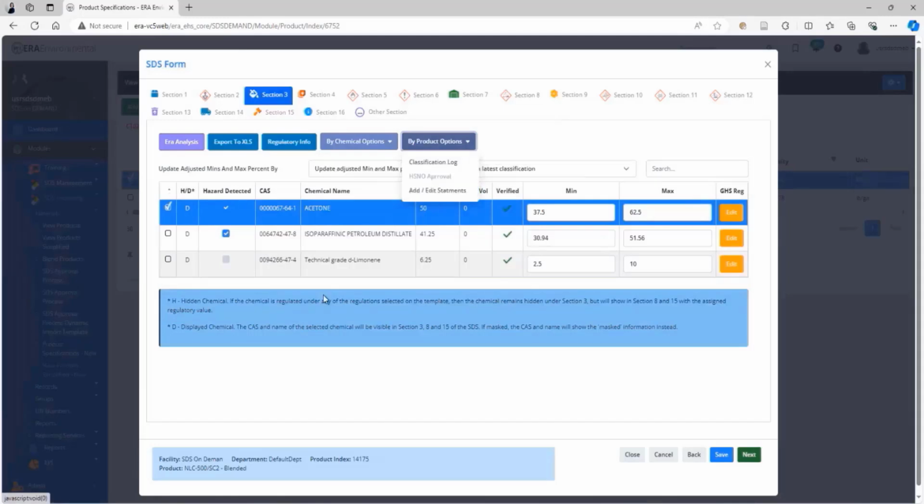The Hazard Detected column identifies which chemical contributes to the overall classification of the mixture. The Verified column shows you the chemical which has been verified by the ERA regulatory and research team using different sources. If a chemical is not verified, a red X sign will be shown beside the chemical, a warning message will be shown on Section 1, and a pop-up will be displayed when generating the SDS. You should contact the ERA-EHS tech support team to verify the chemicals for you.